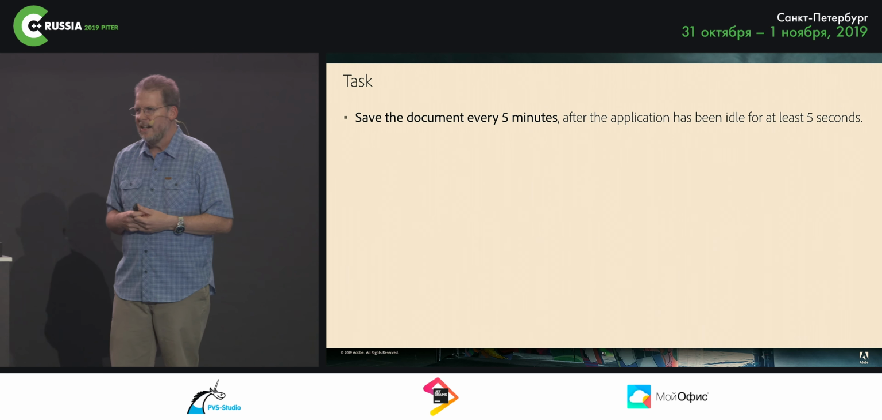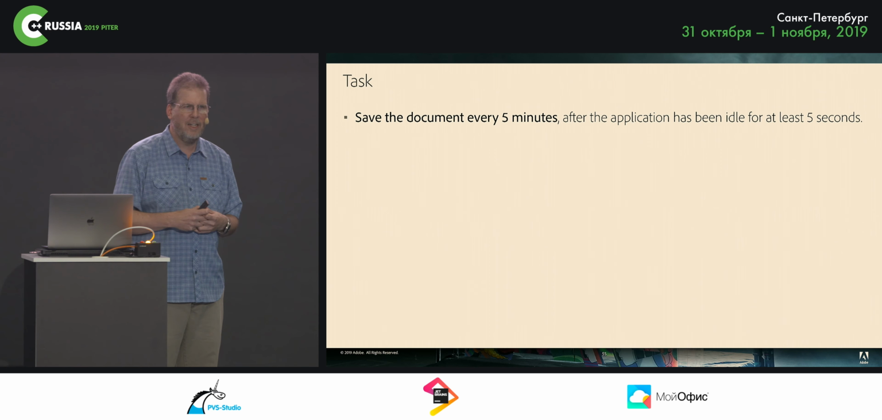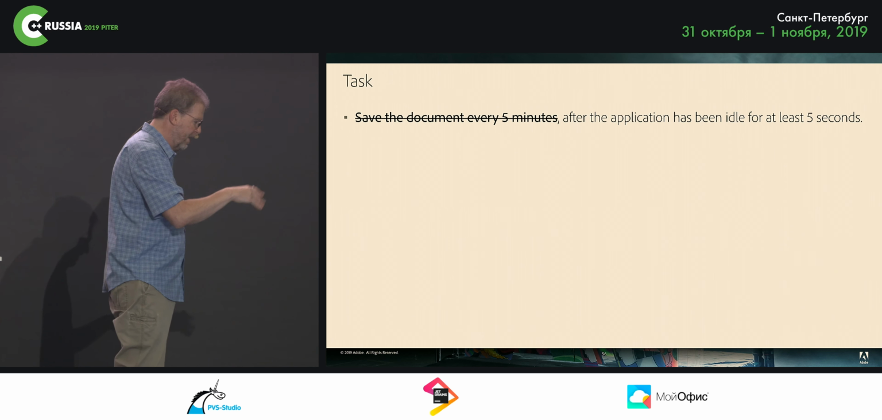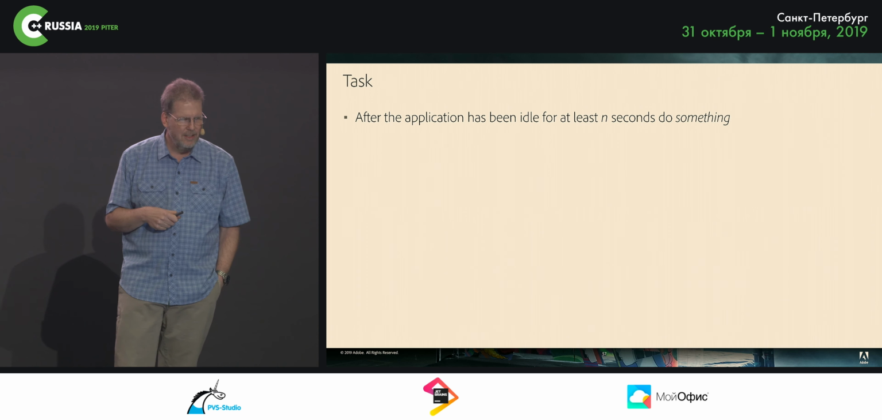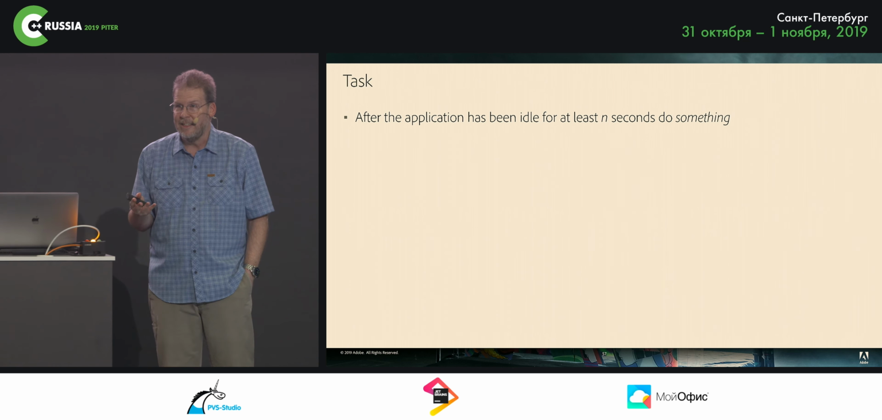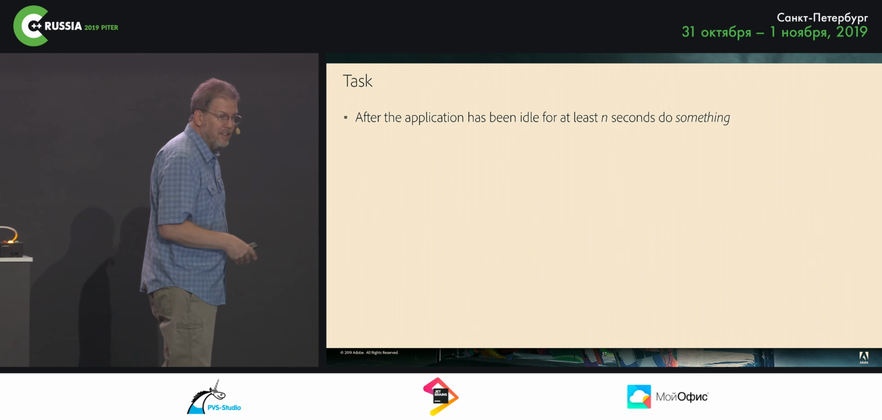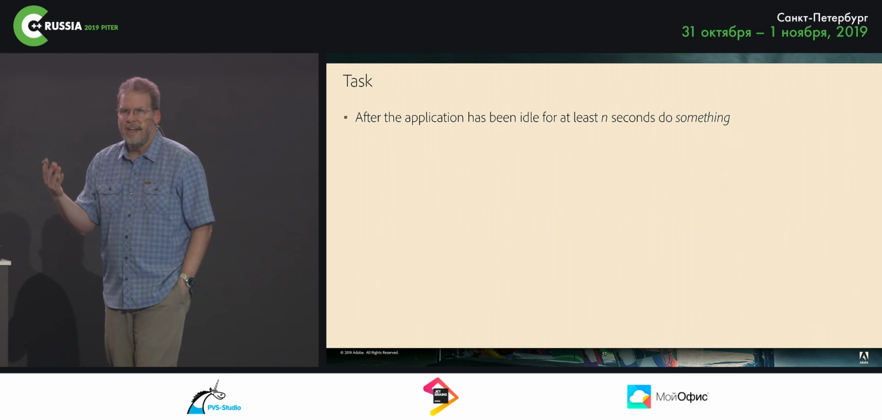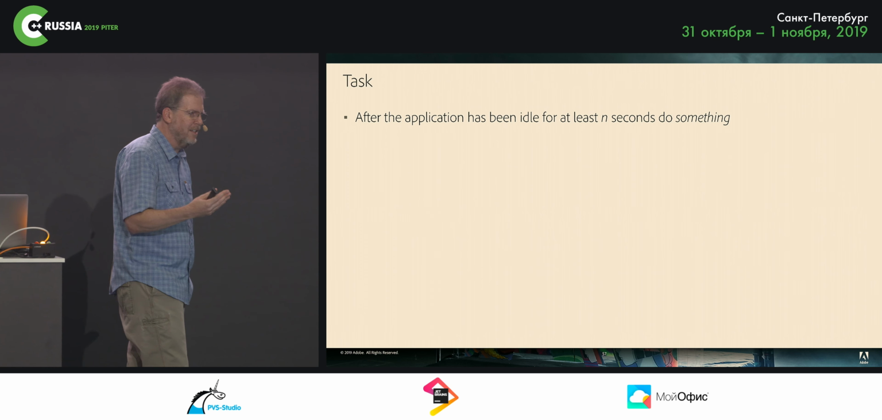So when I was given this, I thought, well, okay, save the document every 5 minutes. I know how to create a task on a timer, so I know how to do that part. So I can write that easily. I'm not worried about that. Which leaves me with this. After the application has been idle for at least, well, it was 5 seconds. I'm going to make it n seconds, right? Because where did 5 come from? I don't know. So after the application has been idle for at least n seconds, then do something. My original task was to save the document, but saving is just a function. So I'm abstracting things a little bit here.